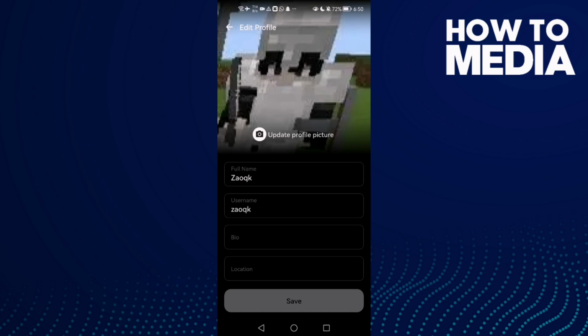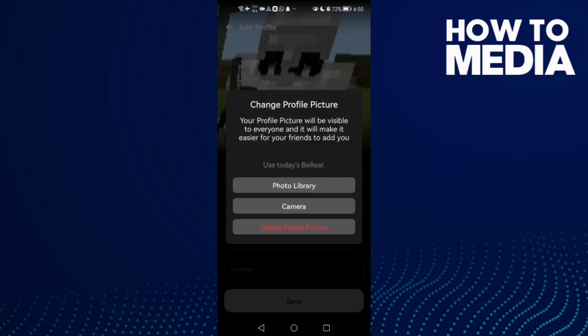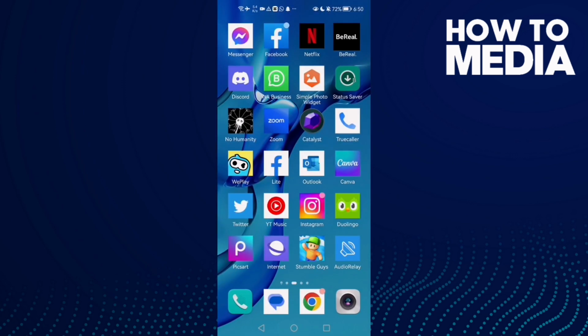Now all you need to do is click update profile picture, and here we'll find photo library and camera. Now you can change it from your gallery or your camera, and that's it. And I hope that can help you.